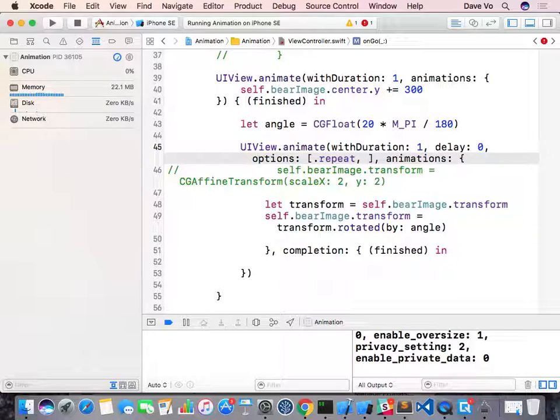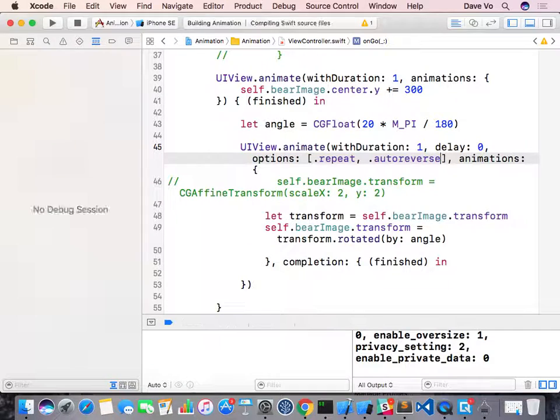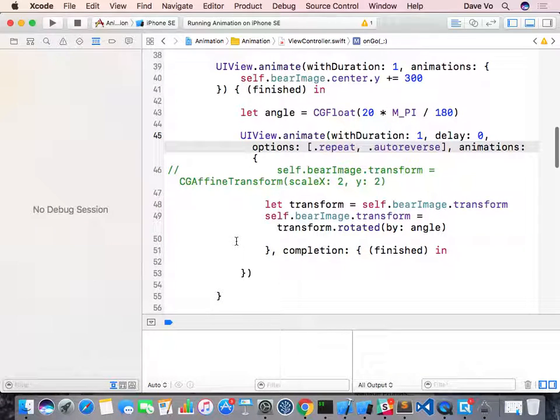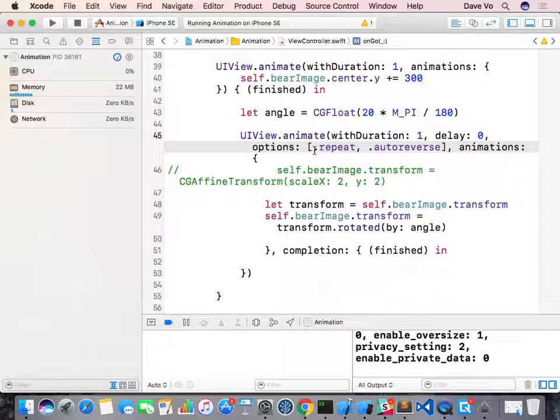You just saw auto revert, right? We have something called auto revert here. That's what we want, right? Go. See? Now it's a very smooth transition, like moving backward and forward. Again, we have a lot of options there.